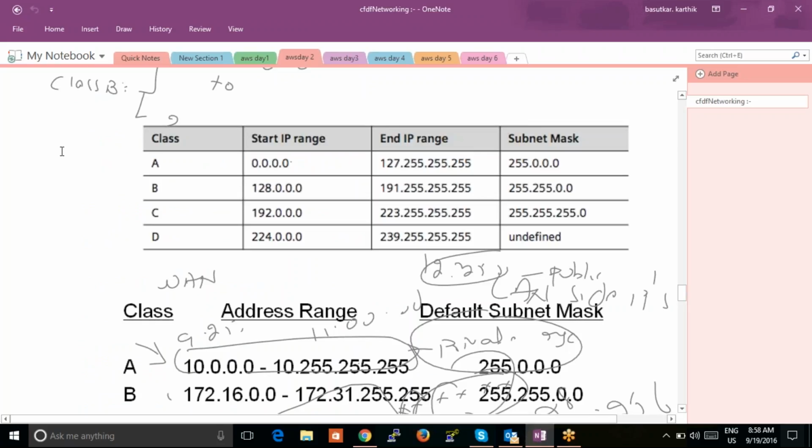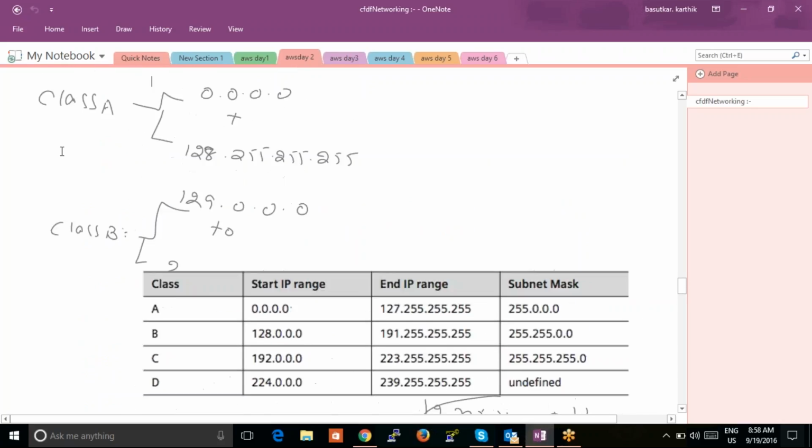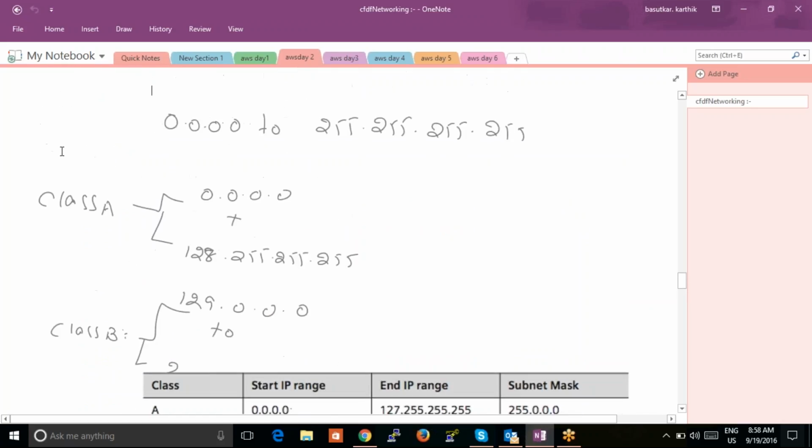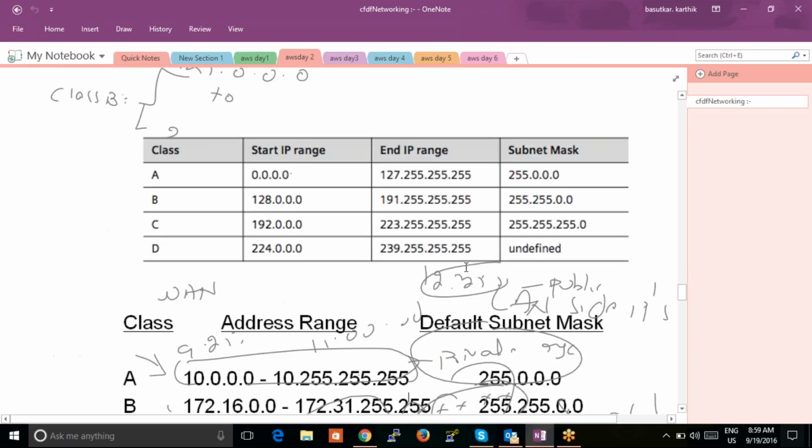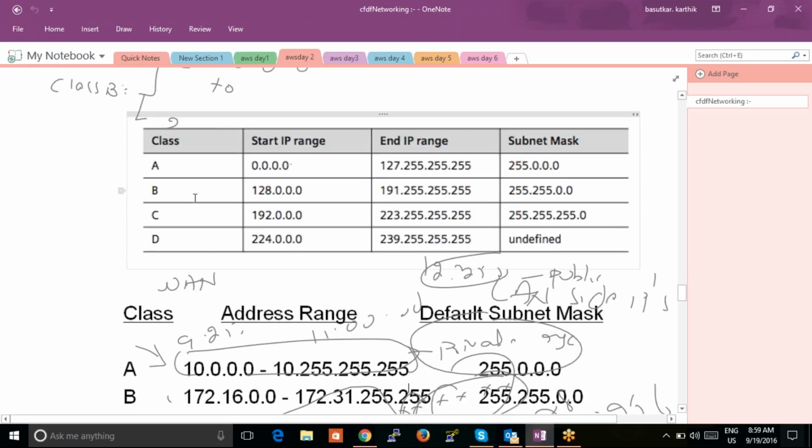Basically the range of IP version 4 is 0.0.0.0 to 255.255.255.255. This is the complete range of Internet Protocol version 4, and they divided this range into 5 classes and called them class A, class B, class C, class D and class E. And the ranges are like this.